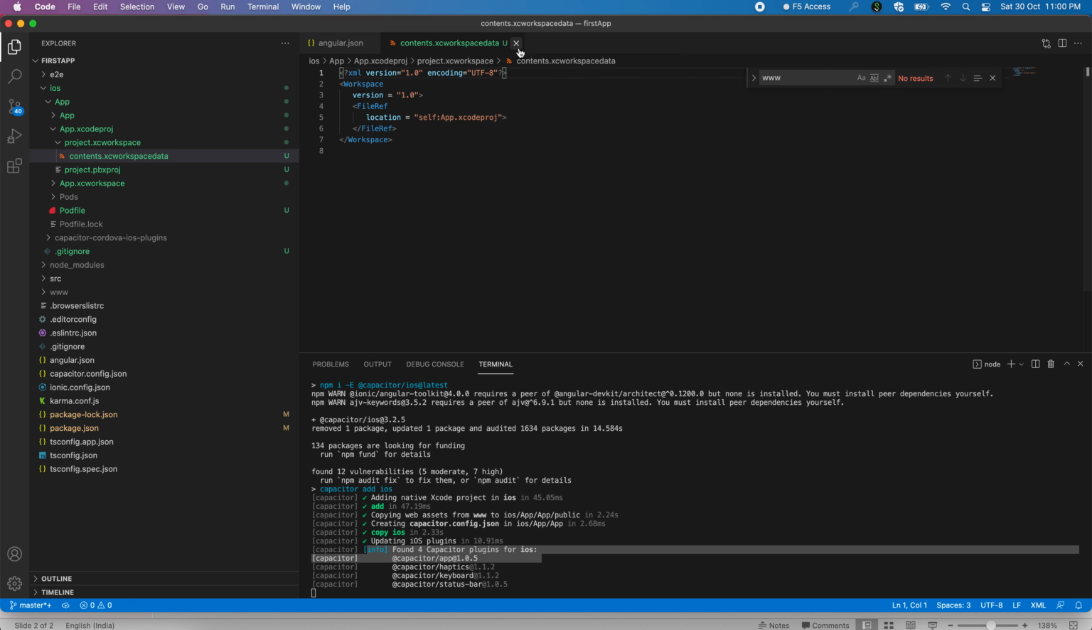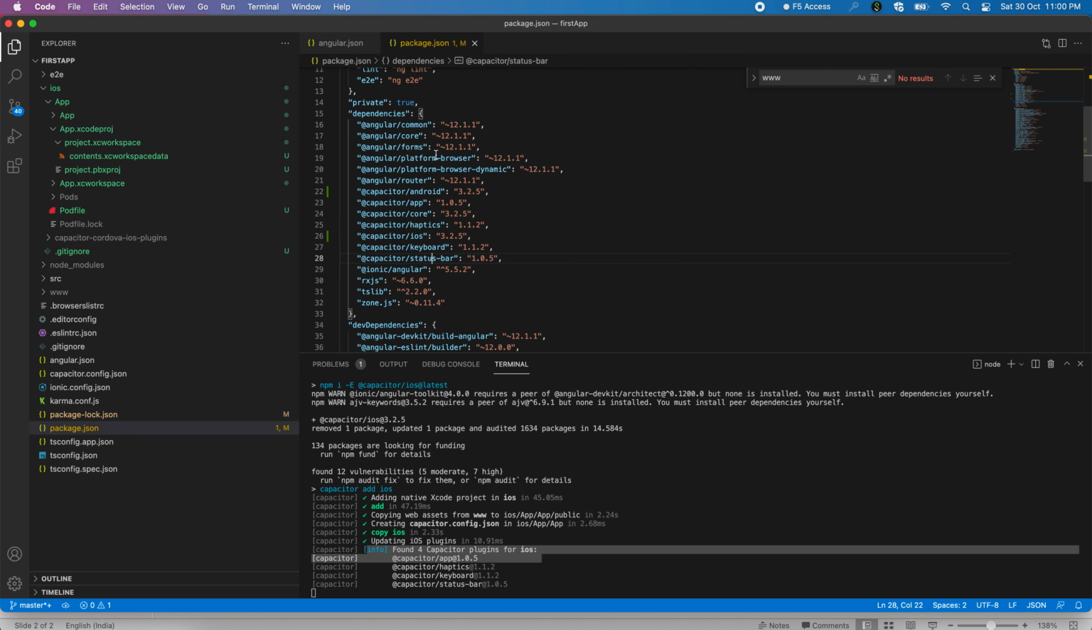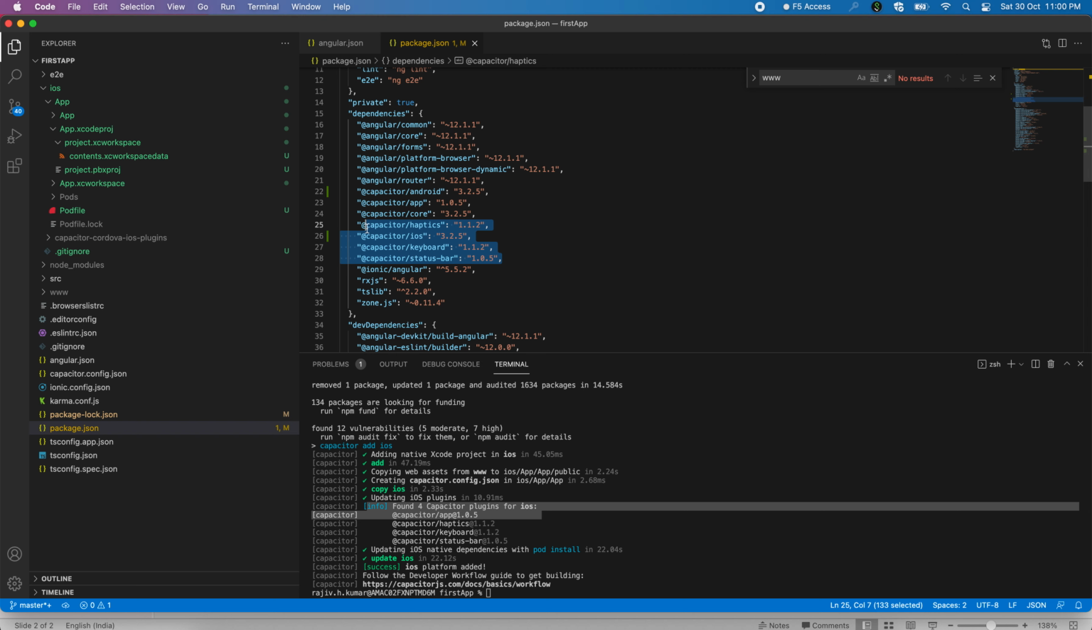Sorry, my bad. You can see the dependencies, right? All this: keyboard, status bar. So the folder is added. The next thing I will do is ionic cap sync.